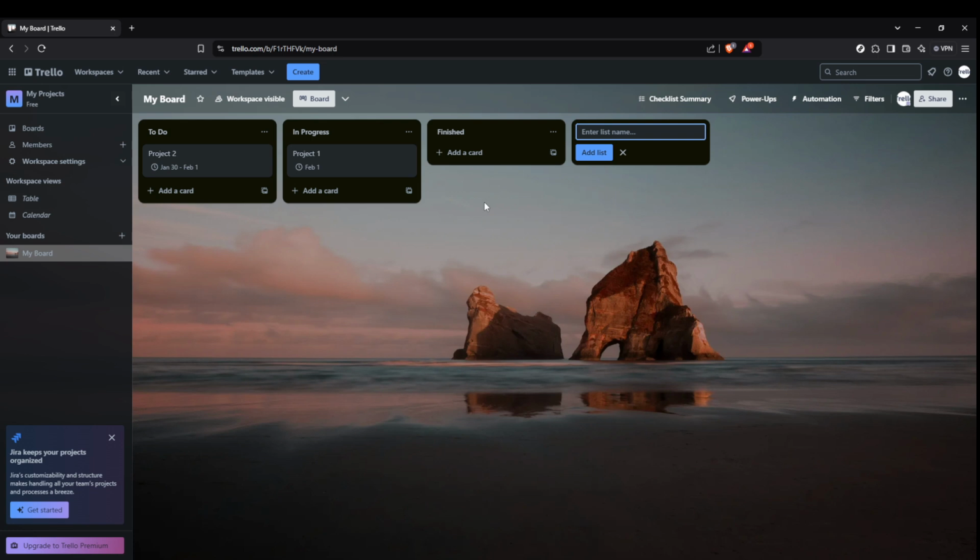Congratulations on enhancing your Trello board and optimizing your organization system. Now that you know how to add lists in Trello, you're ready to take your productivity to the next level.